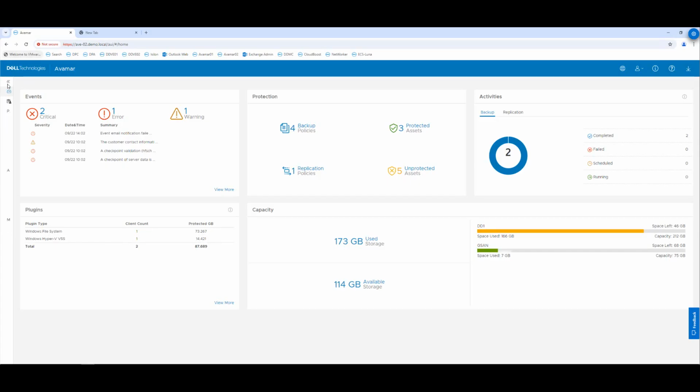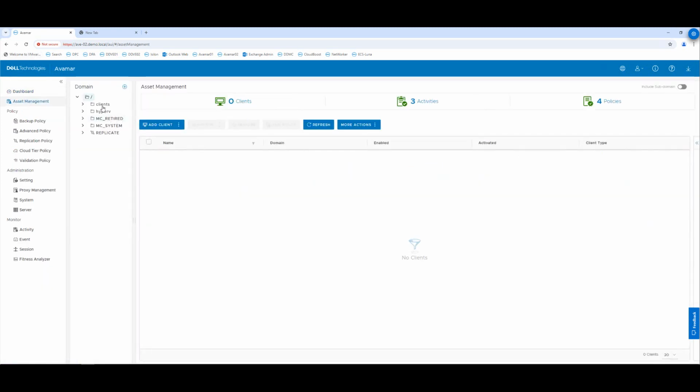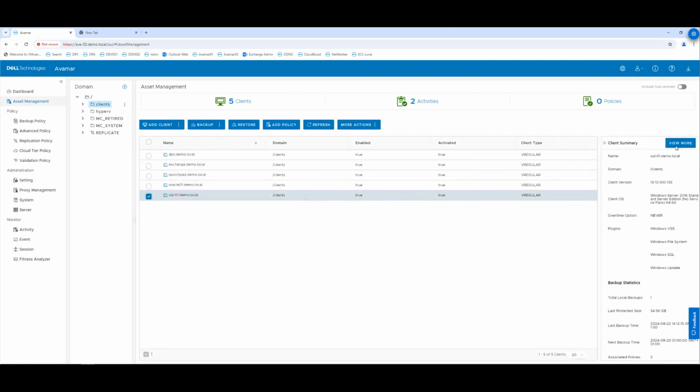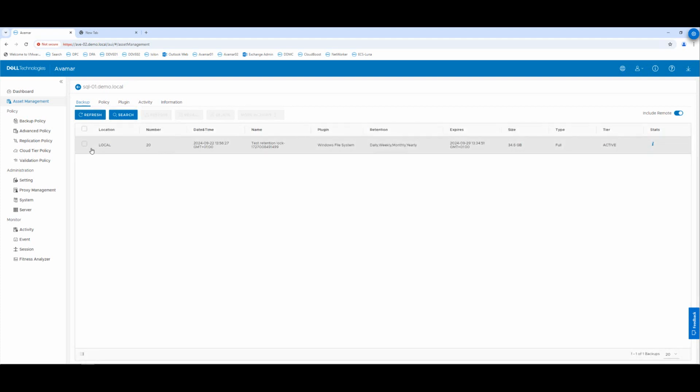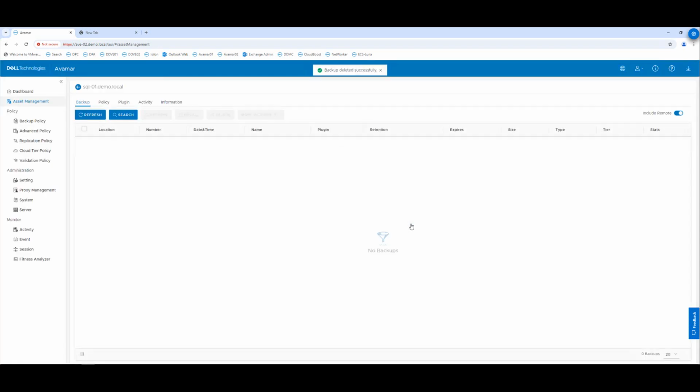So here we are back in the Avamar UI, and we'll go back to asset management and pick our favorite client. There should be only one backup remaining, which is this one. Remember, this was locked previously, hence we couldn't delete it. Now that we have unlocked the backup, we should be able to delete it. So we'll go ahead and try that, and we'll click on the delete button. It's asking you for the confirmation. We'll say yes. And there you go, the backup is successfully deleted.